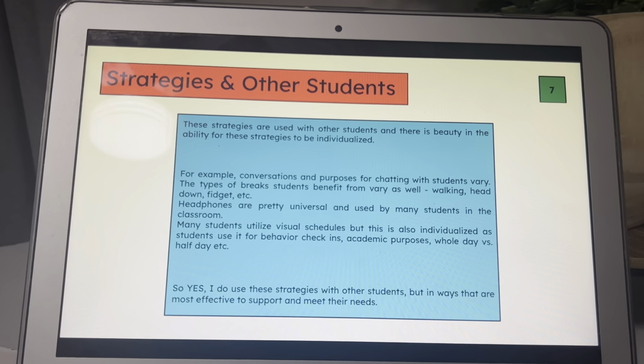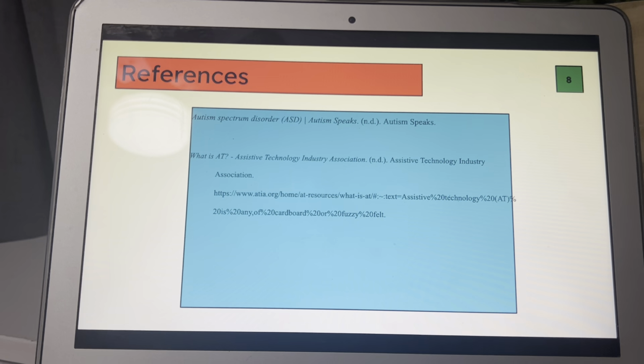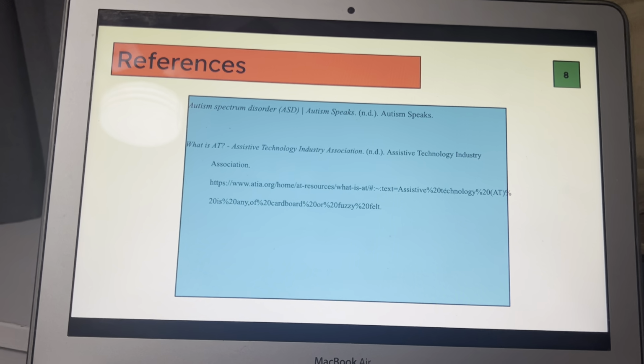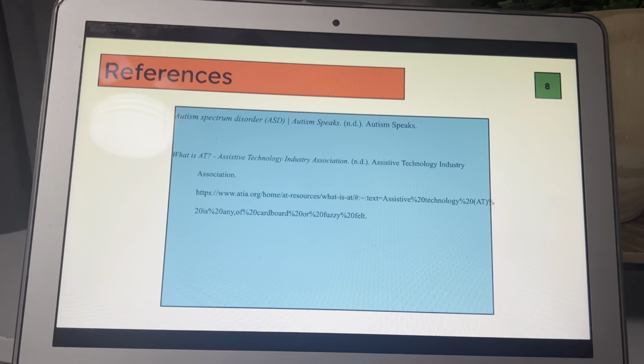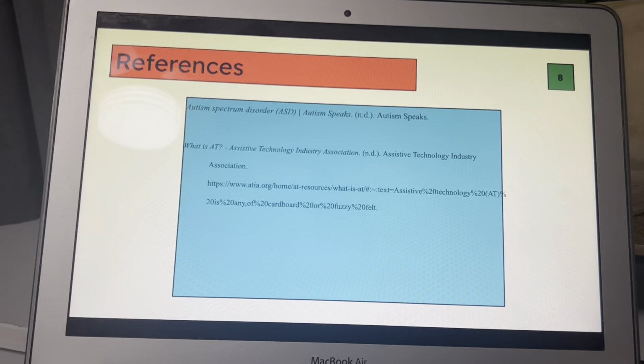These are some of those references that I've used that provided a lot of great information on what we've talked about.